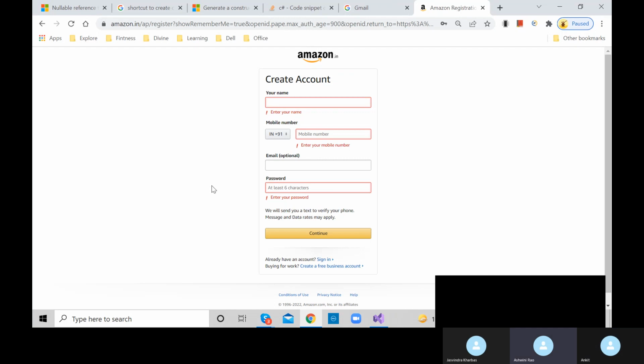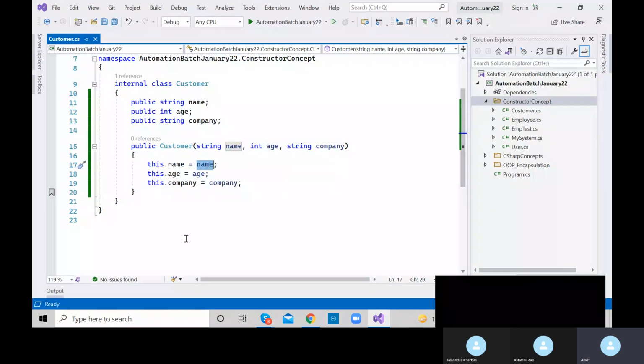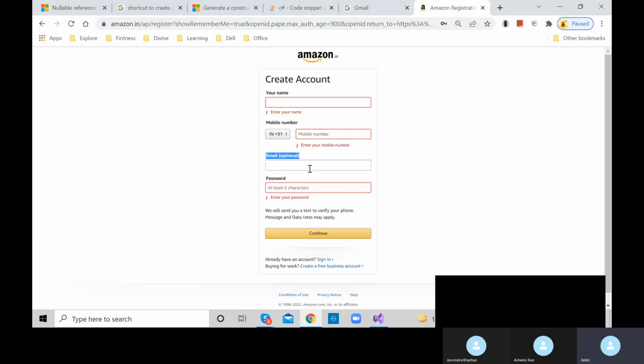Yes. Okay. So similarly, I have a company customer page. You need to provide the name, age, and company. In real time, we cannot submit the application without entering all these values. Just like when we are filling any application form or registration page, there are some mandatory values and some optional values. So this is how it works.